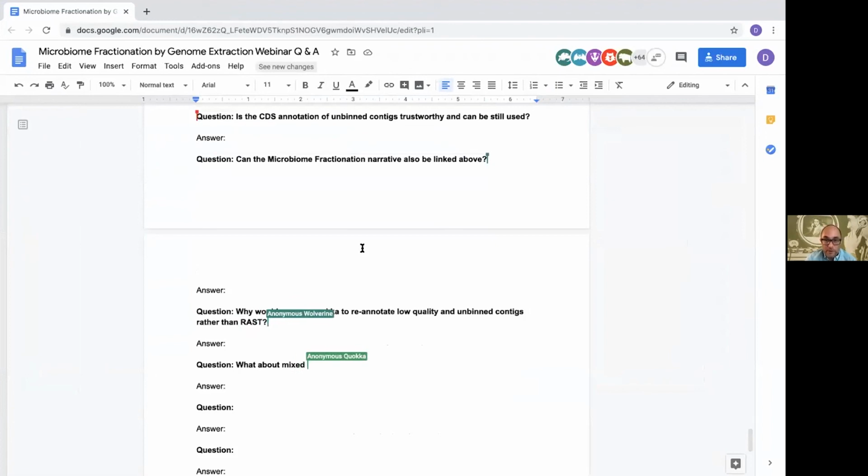Why would you use Prokka to re-annotate low quality and unbinned contigs rather than RAST? You could use either.